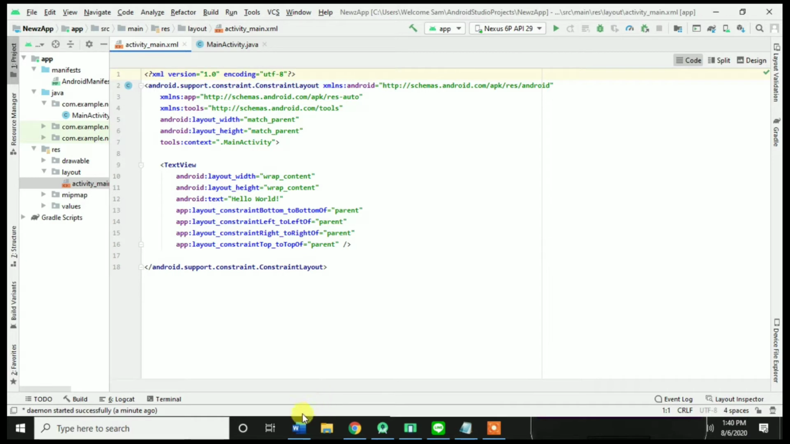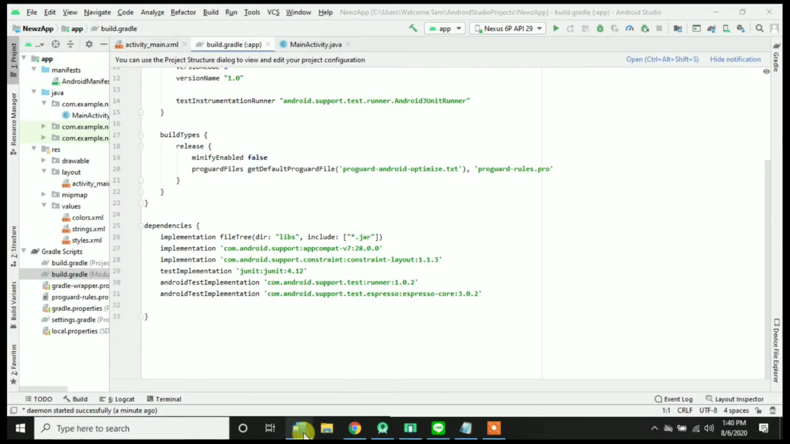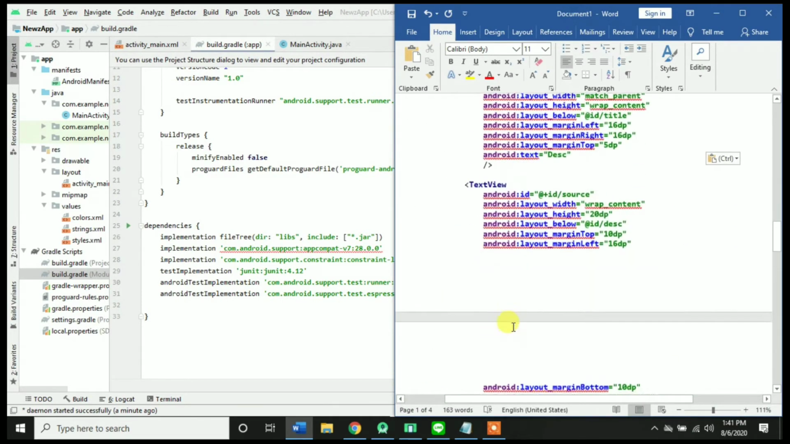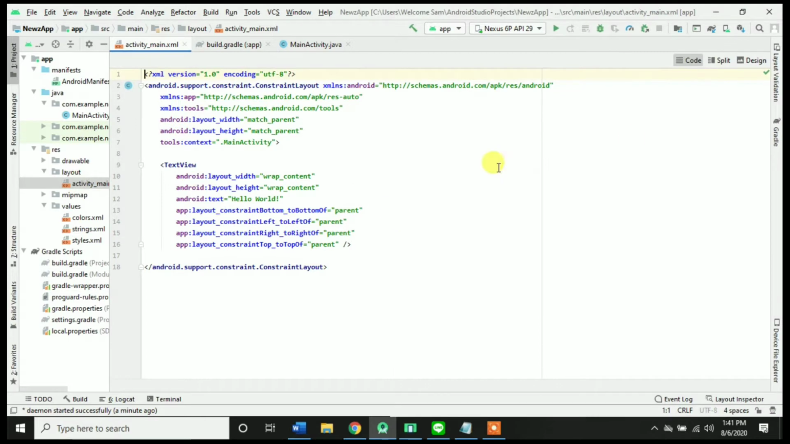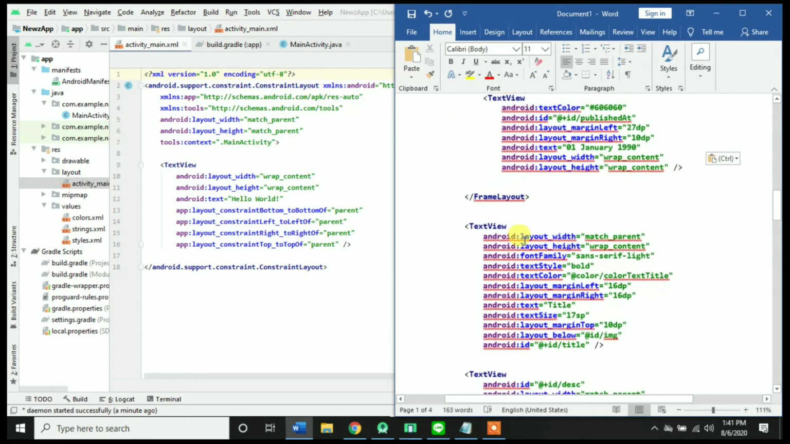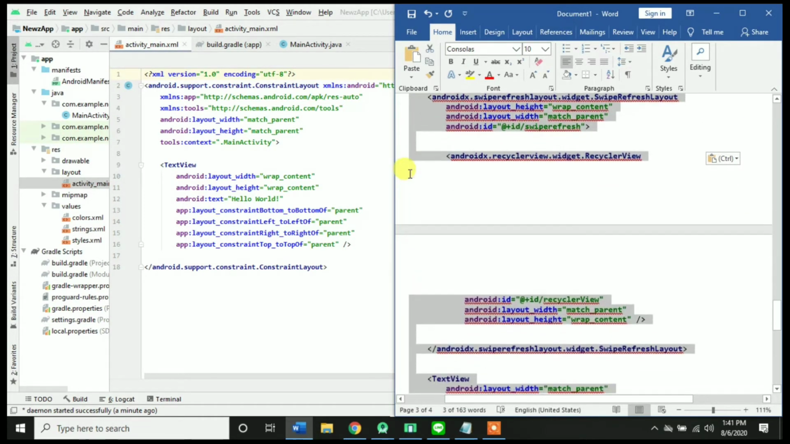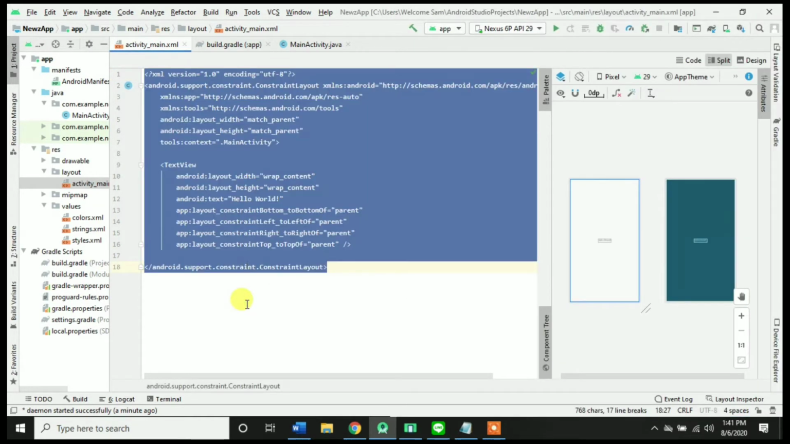Okay. So first of all, we will go to our Gradle and add some of the dependencies. Where did I keep the dependencies? Anyways, let's just go to the first main activity file and look at the layout that I'm using. We are making an app with a recycler view, and also we are adding some cool features such as swipe refresh functionality.